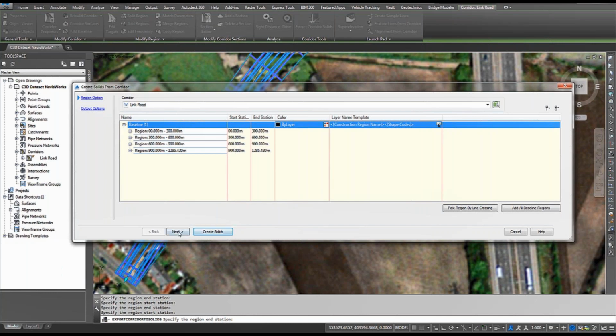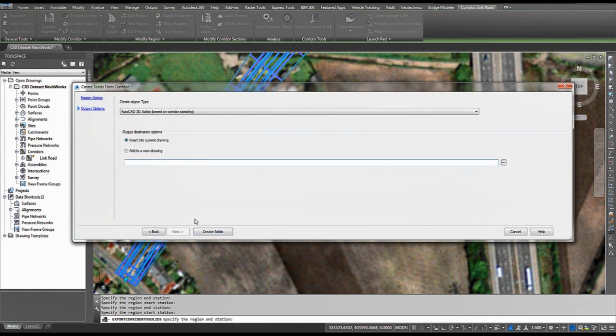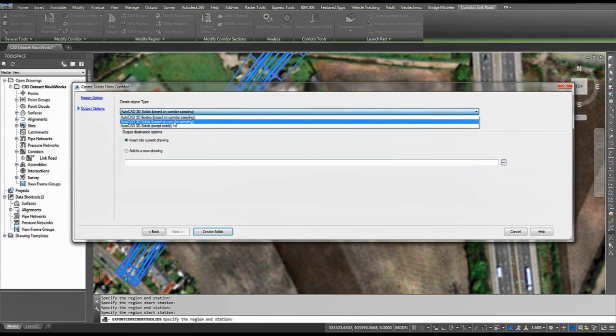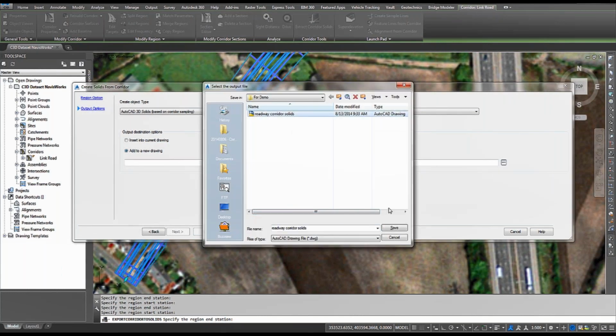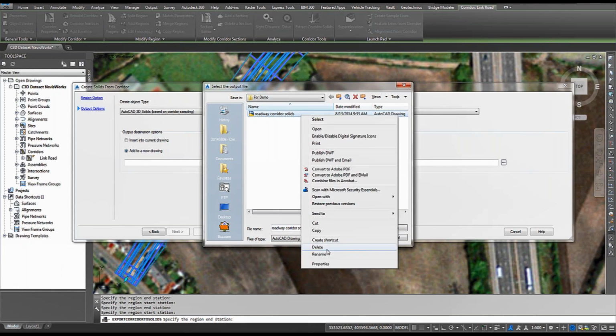And what I can do is just click next. And what we can do is either insert into the current drawing, or alternatively put it into a new drawing. Now, I normally prefer, well, most people actually prefer to use a new drawing. The reason being is that it makes your drawing much easier to navigate.